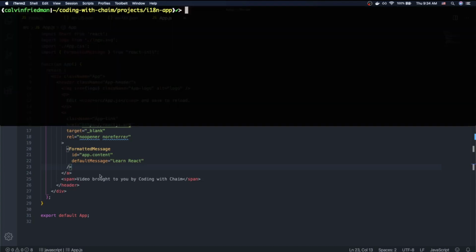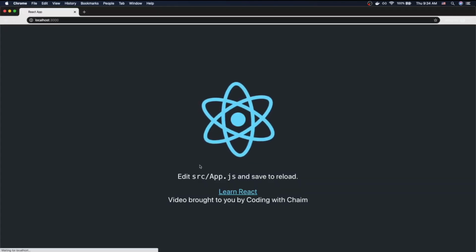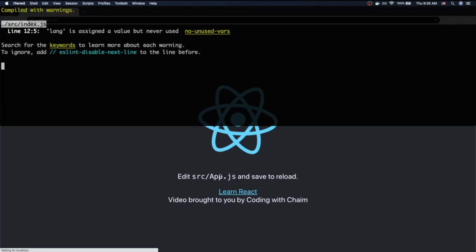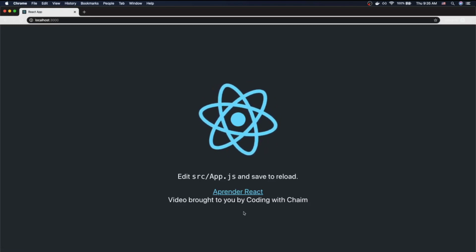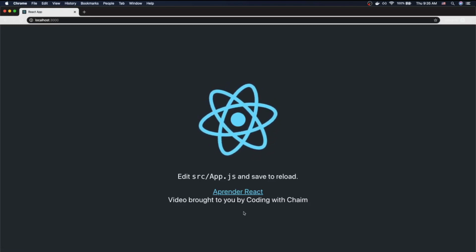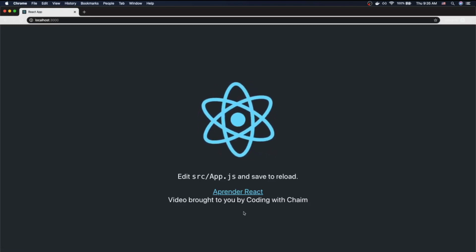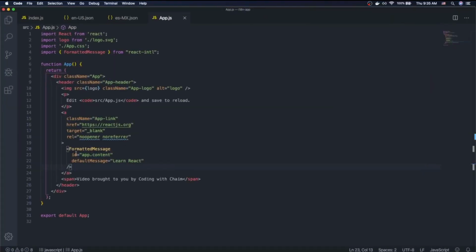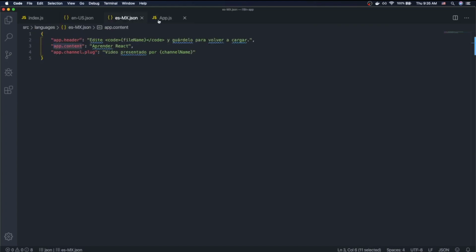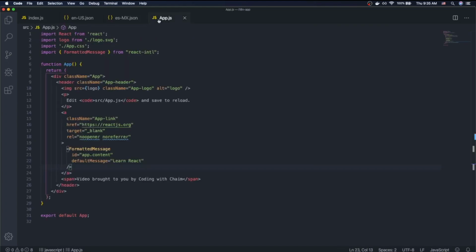So if we run the app, go ahead and say yarn start, we should now see that this formatted message component will no longer say learn React, but there we go. See, now it says aprender React. I'm sorry if I'm totally mispronouncing that. I don't speak Spanish, but the idea is that you can now see that this no longer says learn React. It's actually been translated, and that was very simple to do, right? All we have to do is render the formatted component, have this ID prop correspond to a key that we're trying to render its text, and then React-Intl will handle the rest.